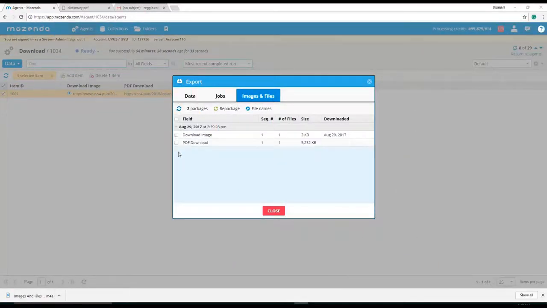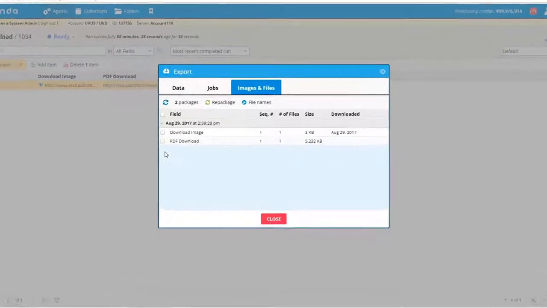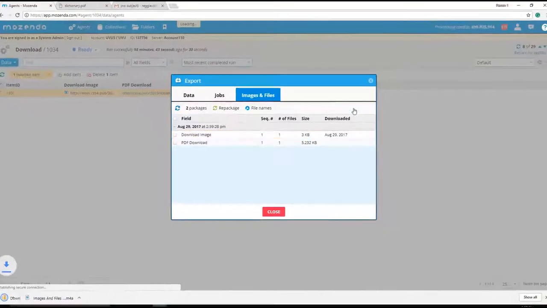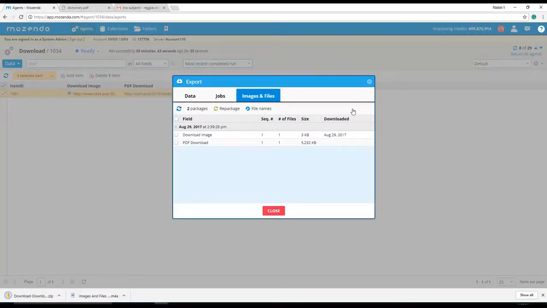Now that the package job has been complete, we can download each file one at a time. Select a file and select Download. The file is now downloaded as a zip.